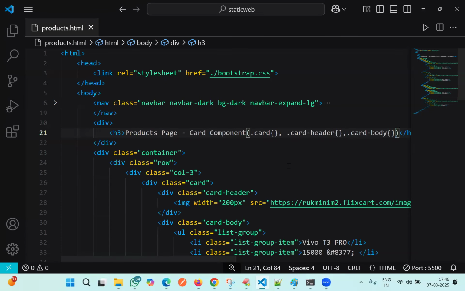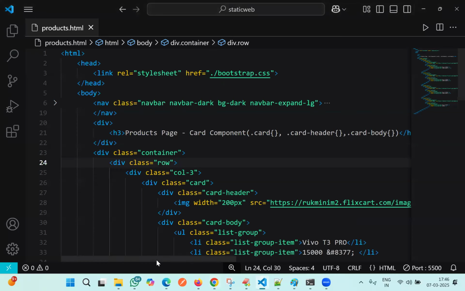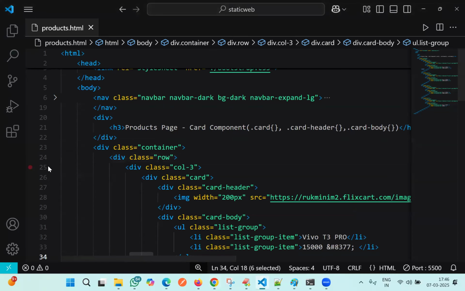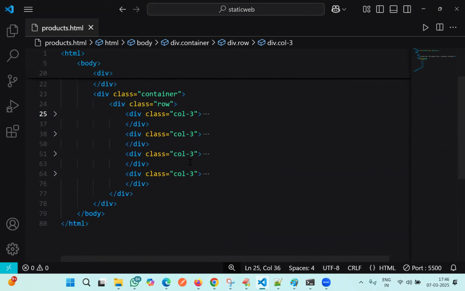Where I'm using the H3 product component, card component styles, card header and card body. Where am I keeping my cards, buddy? In my row. So look here.